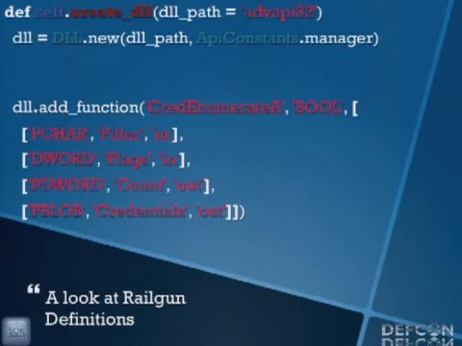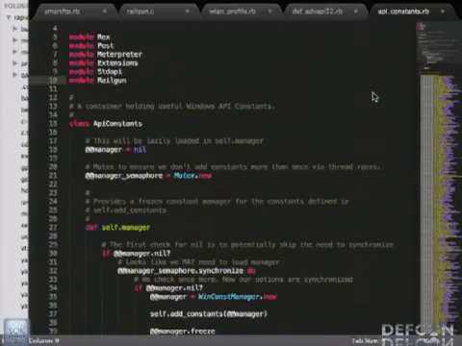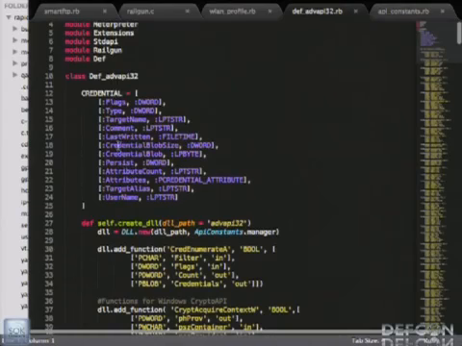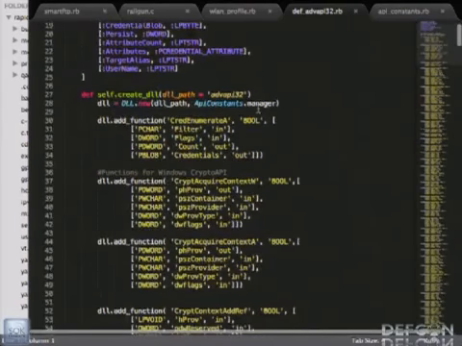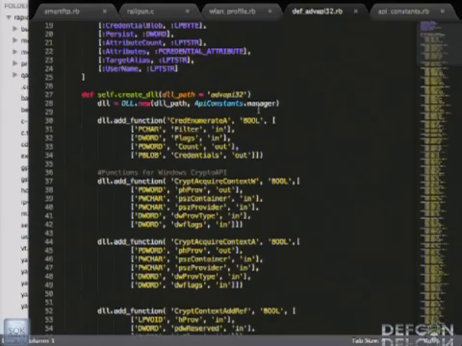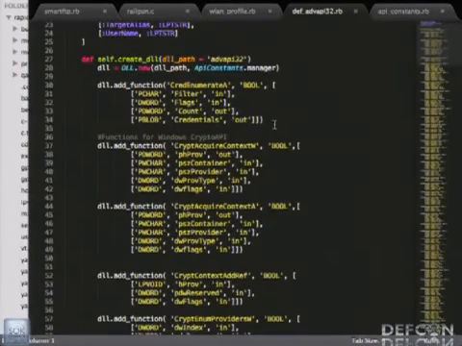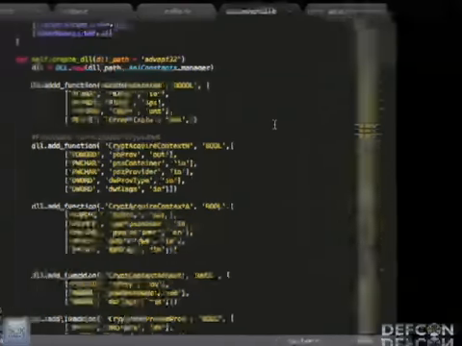And here's a brief look. You can't see that really well, so I'm going to actually show you some. So this is what one of the definition files looks like. This is the definition for the Advapi32 DLL. You can see there's actually a custom structure defined here. It creates the DLL, defines it via the path, and puts in the constants manager. And then we can see all the functions. It goes down quite a long way here, but these are all the different functions out of that DLL being defined for our API.